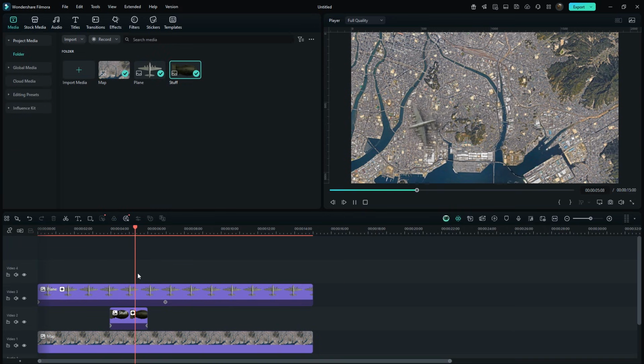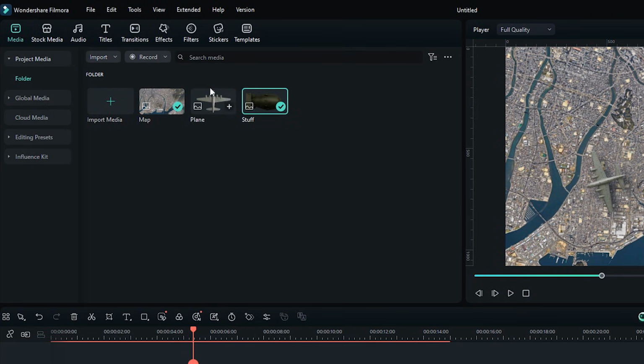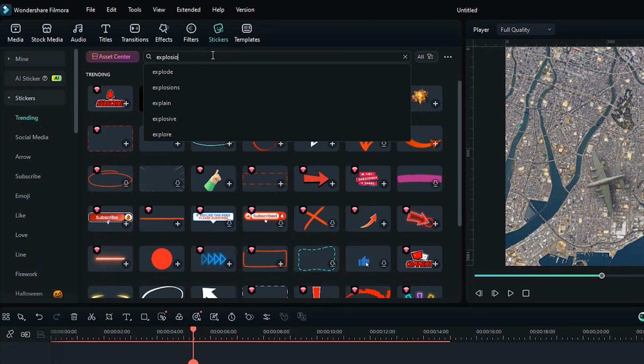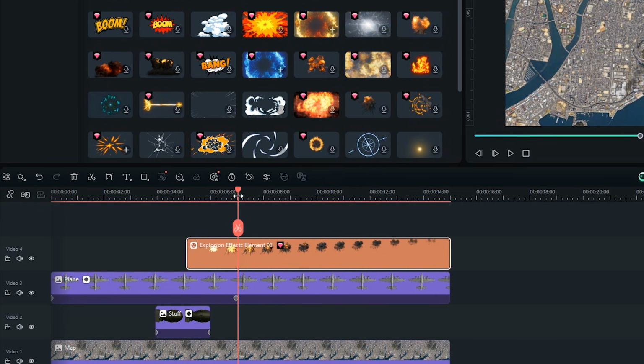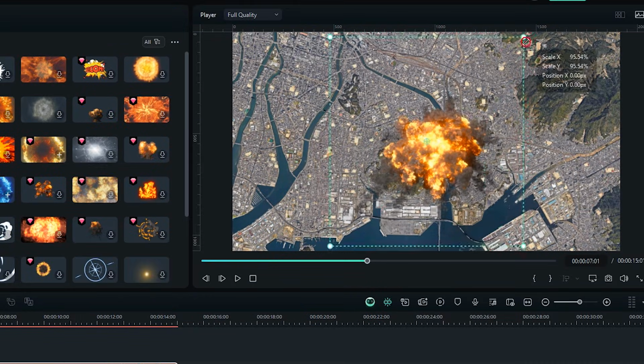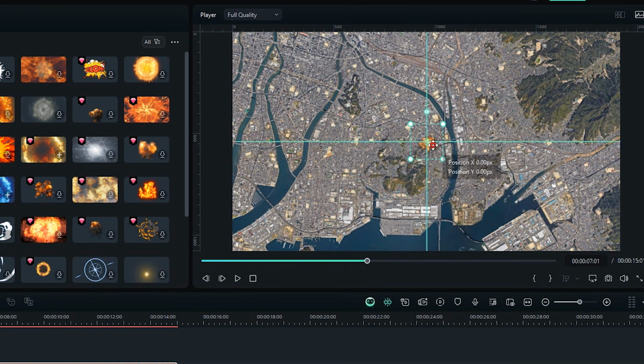Alright, this is fine. Go to stickers and search explosion. You can choose any, but I'll select the first one. Simply scale it down as needed, then place it so it overlaps the object at the start to make it more realistic.